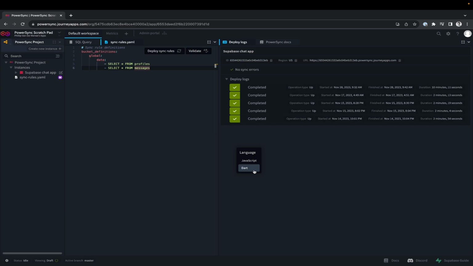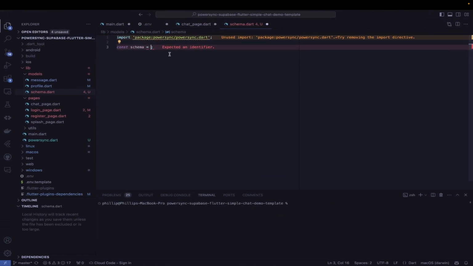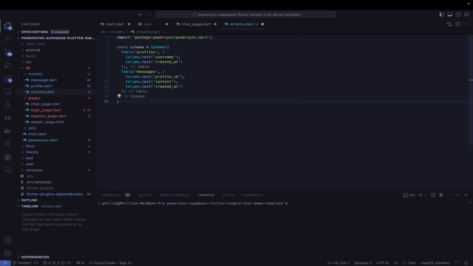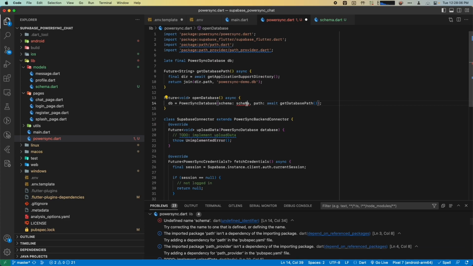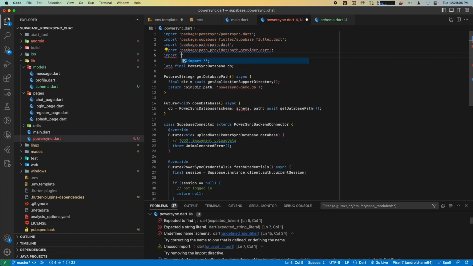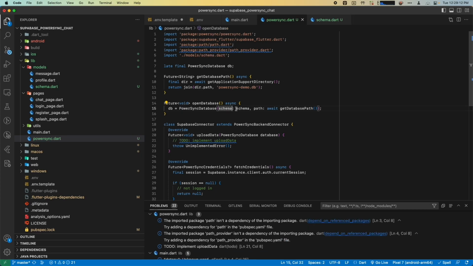Right-click on the instance. Here you can choose your language. We select Dart, and that uses our sync rules to, based on our Postgres schema and the sync rules, generate our Dart schema. And there you have it. We have now defined our local client-side schema. Okay, we'll go ahead and import that schema. And now our open database call is happy.